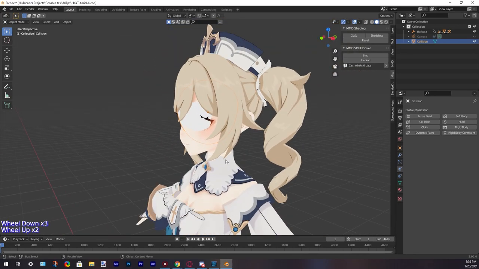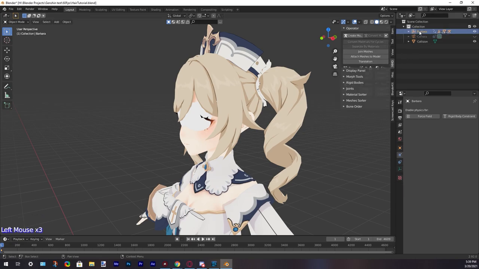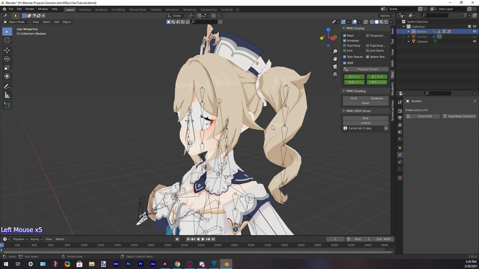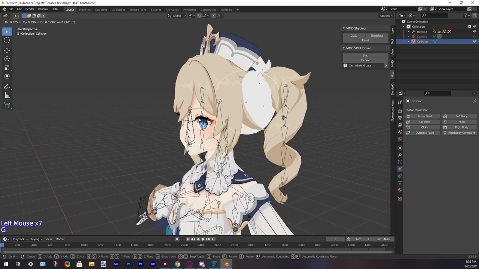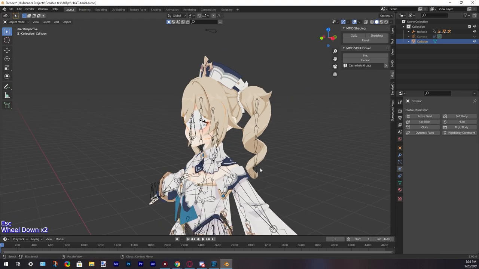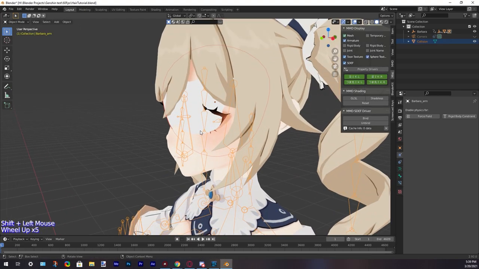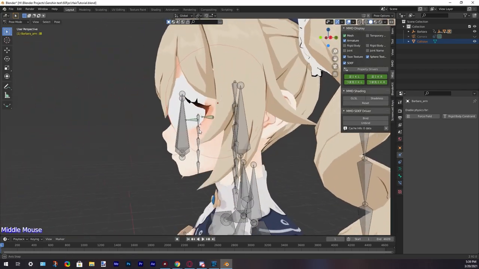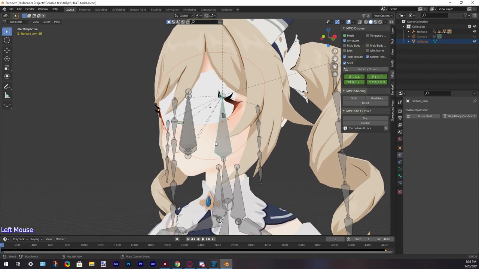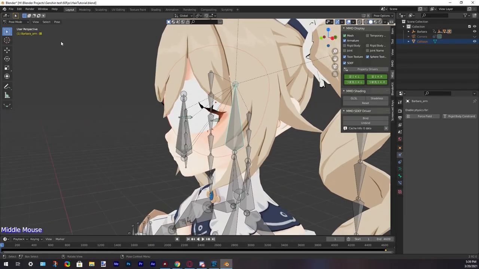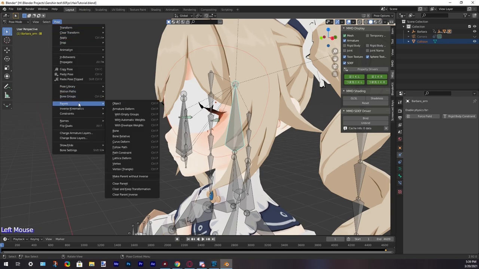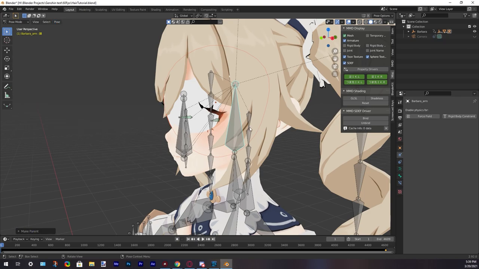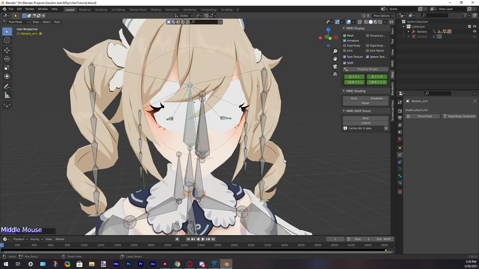Now we have to make it move with the head. So, I'm going to activate the armature. First we select the sphere, then, holding shift, we select the armature. Change to pose mode, and select the head bone. Then go to pose, parent, and select bone. Now the sphere is going to move with the head.